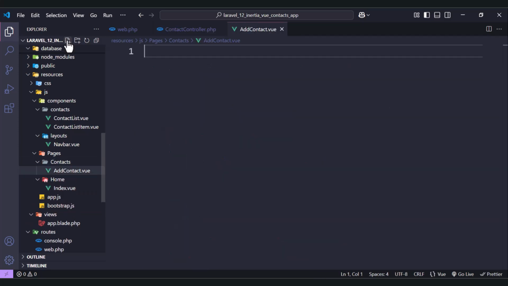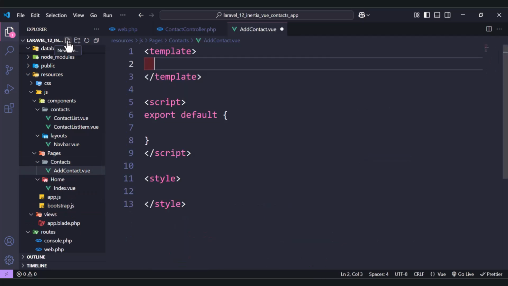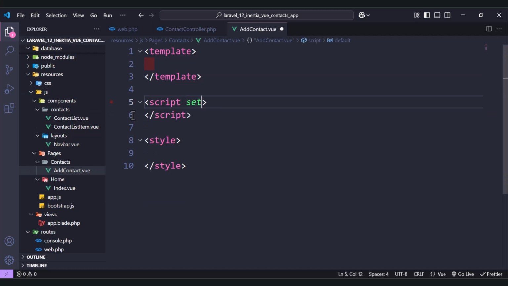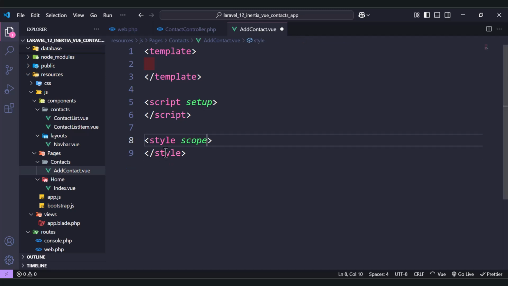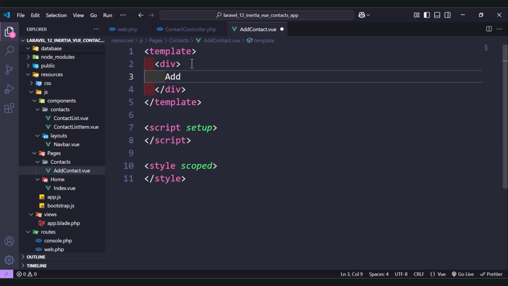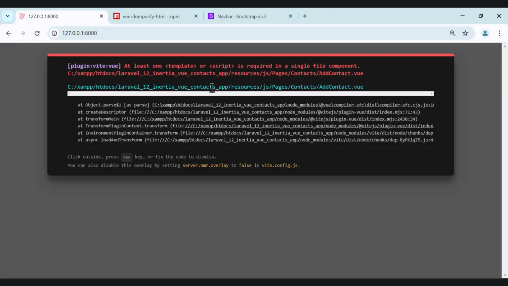Okay, so let's add structure, and here let's add setup, and here we have scoped, and here let's add a div, and inside let's add new contact for now, and later we will add the form. So save. Let's take a look.